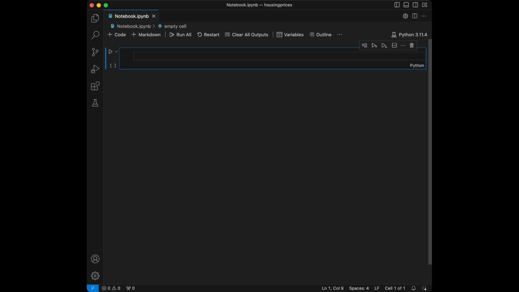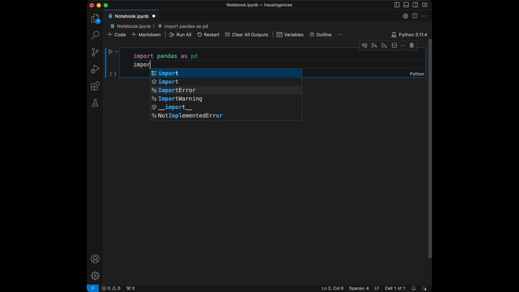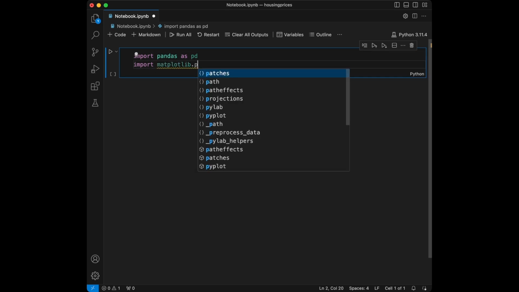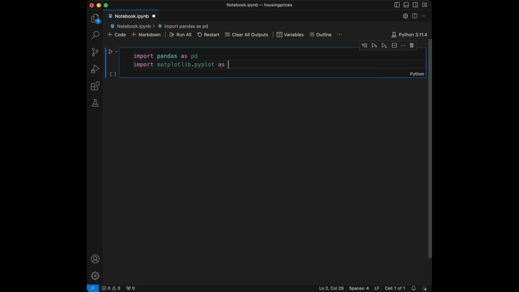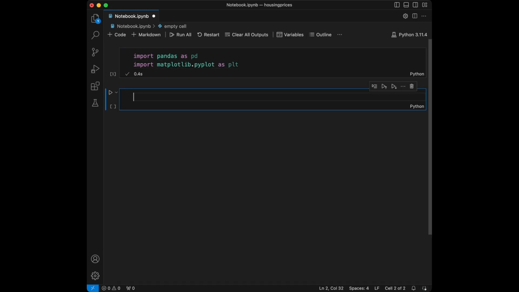Let's start by importing the libraries that we are going to use. We will import pandas and we will import matplotlib. Of course, we are going to use different libraries too in this project, but for now, these two are enough.